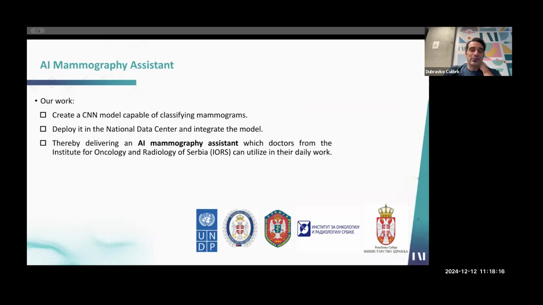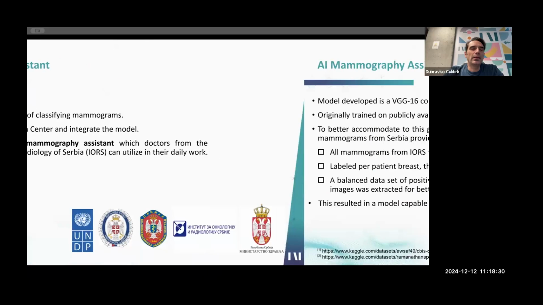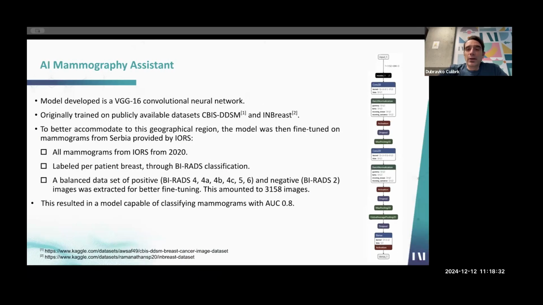But then we actually had to get our hands dirty and deploy it in our national data center and create the whole simple software that radiologists all across the country can use. And so we opted for a VGG16 convolutional neural net. And these are the two main data sets, the open data that we could find.